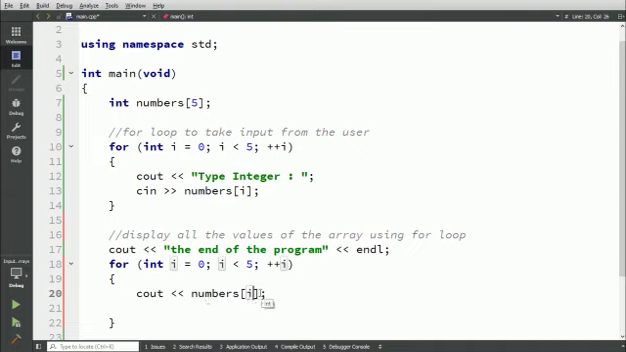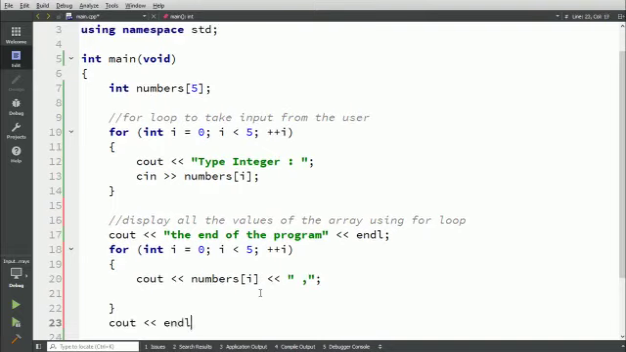and they will be printed on one line because I'm not using endl. So what I'm going to do, I'm going to come here and put a comma so that you can see that all the values are comma separated. And then I'm going to type endl. So let's compile the program and let's run the program.